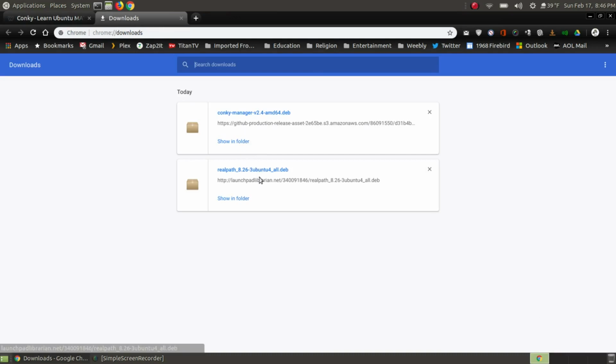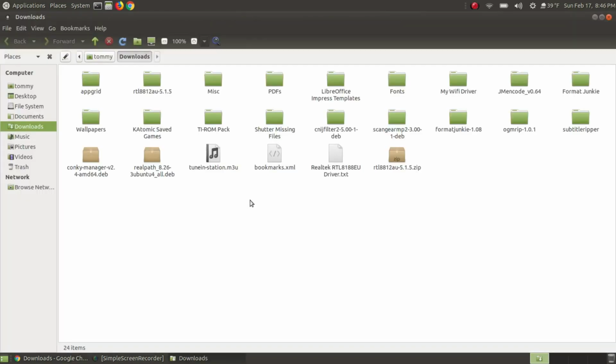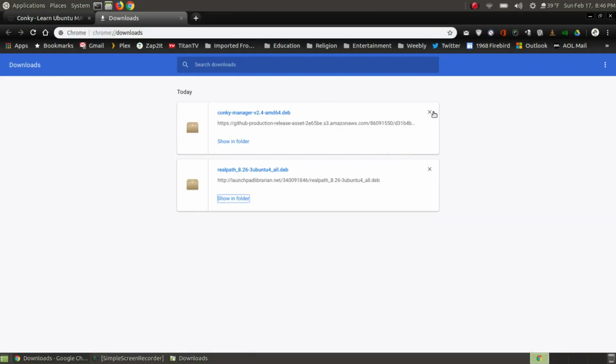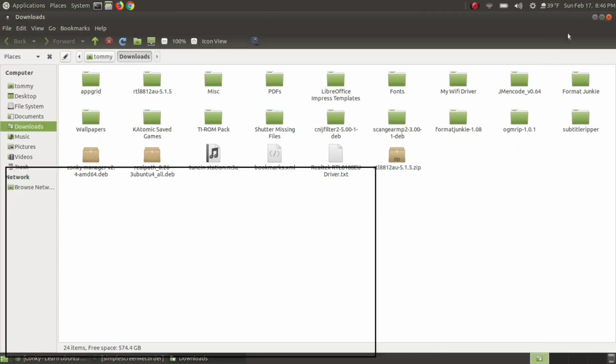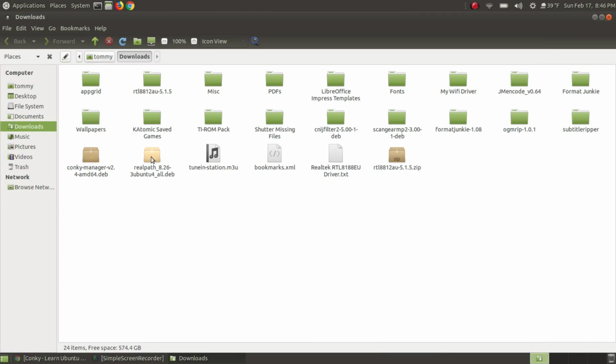Now we're going to say show all, and we've just downloaded two files in our download folder. We downloaded realpath and Conky Manager, and we have to install this one first and then this one second. So I'm going to hit show in folder. Now the realpath is the first one. Let me go back to here and close out both of these and close that tab, and I'm going to minimize. Now the first one we need to install is the realpath.